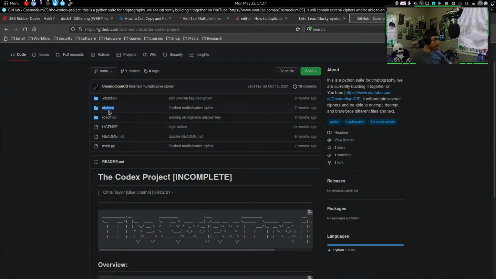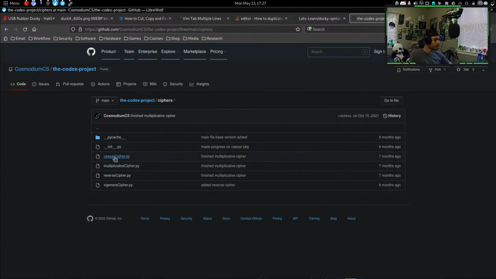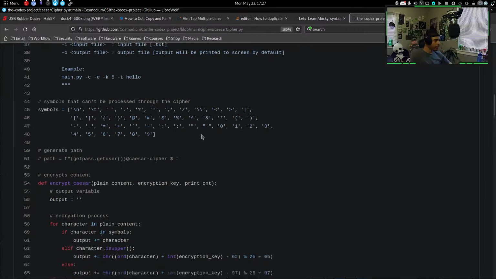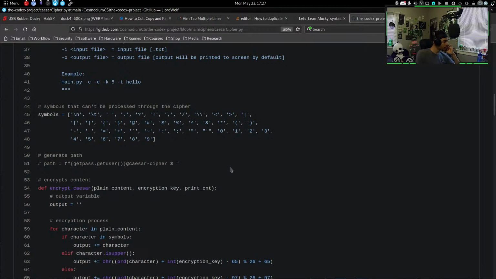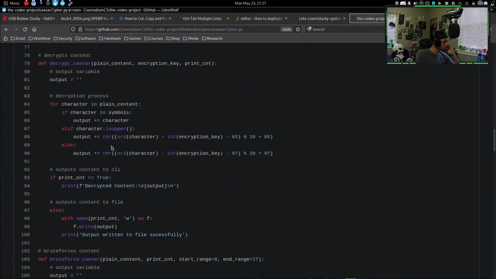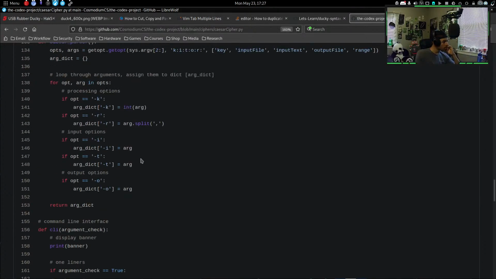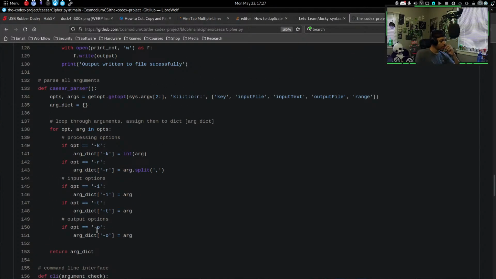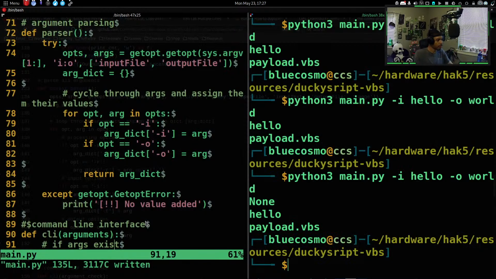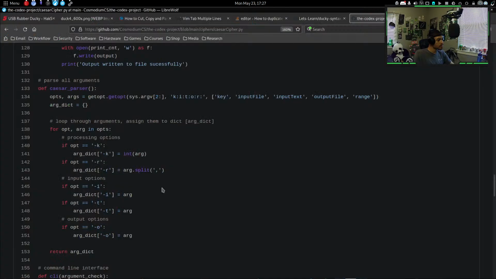All right, so if we go back to something like ciphers, I'll just go to Caesar. How did I do this way back when? Interesting. Yeah, so if the opt is equal to tag O, then it's the argument. If opt is equal to tag O, then it'll have the argument. Yeah. Okay. Yeah, super weird.